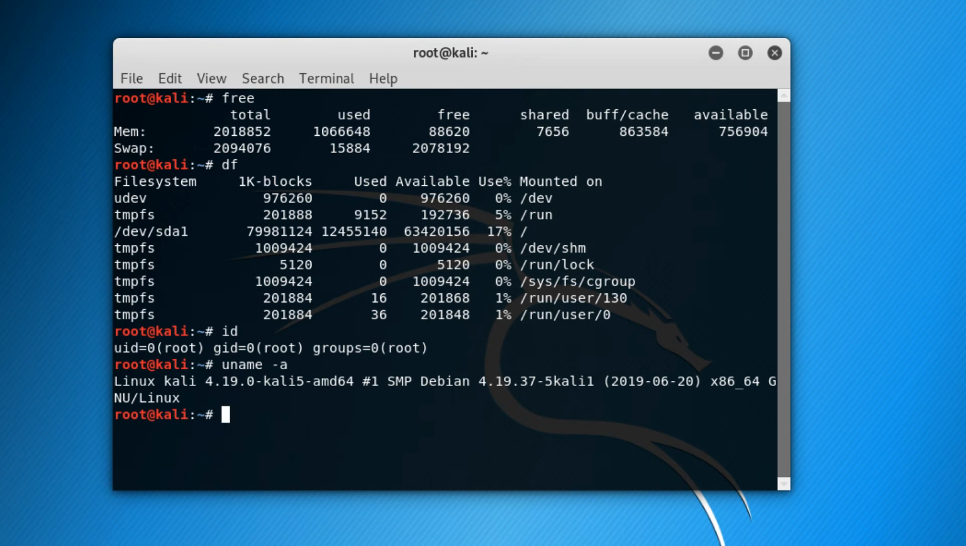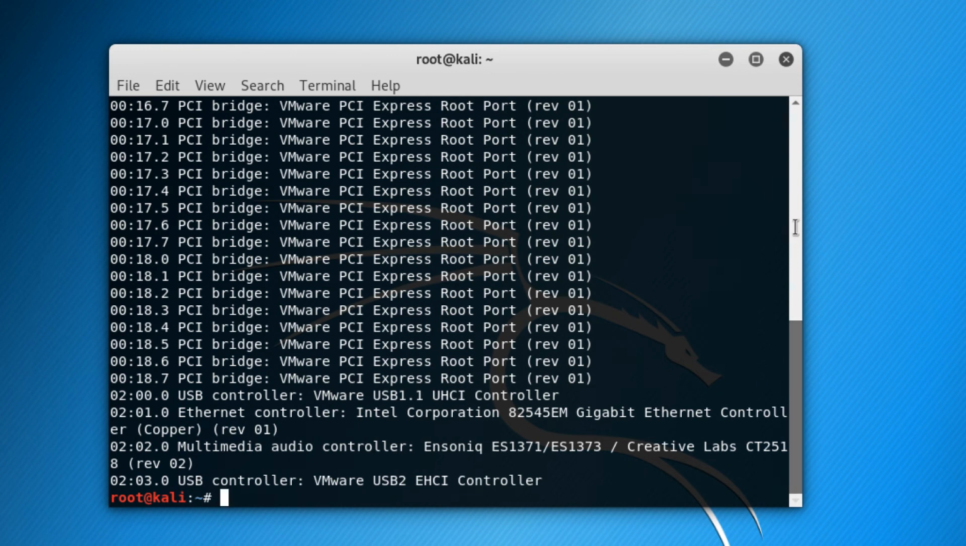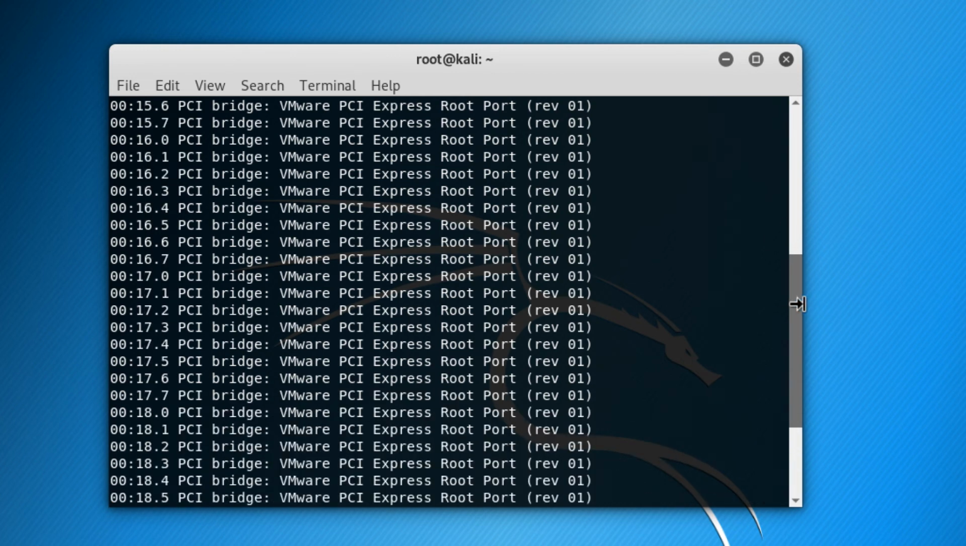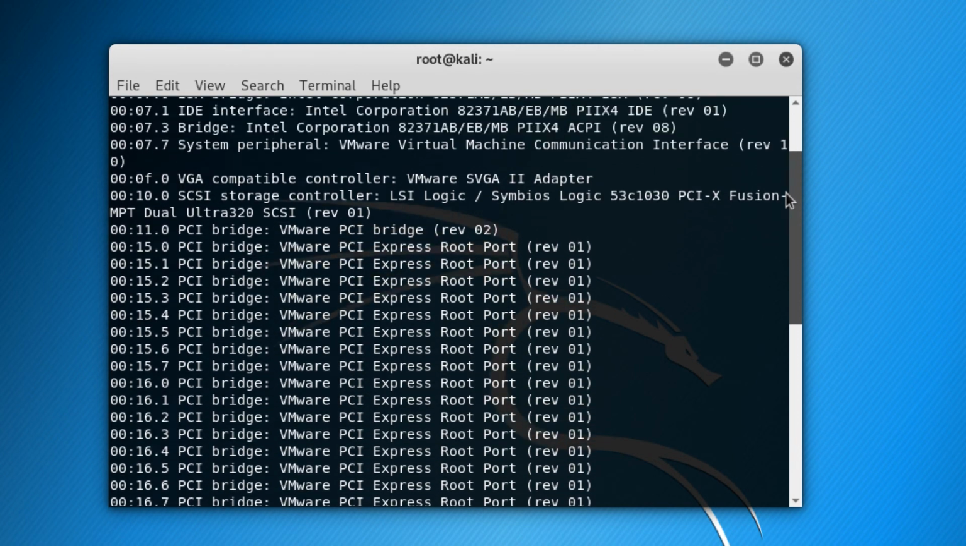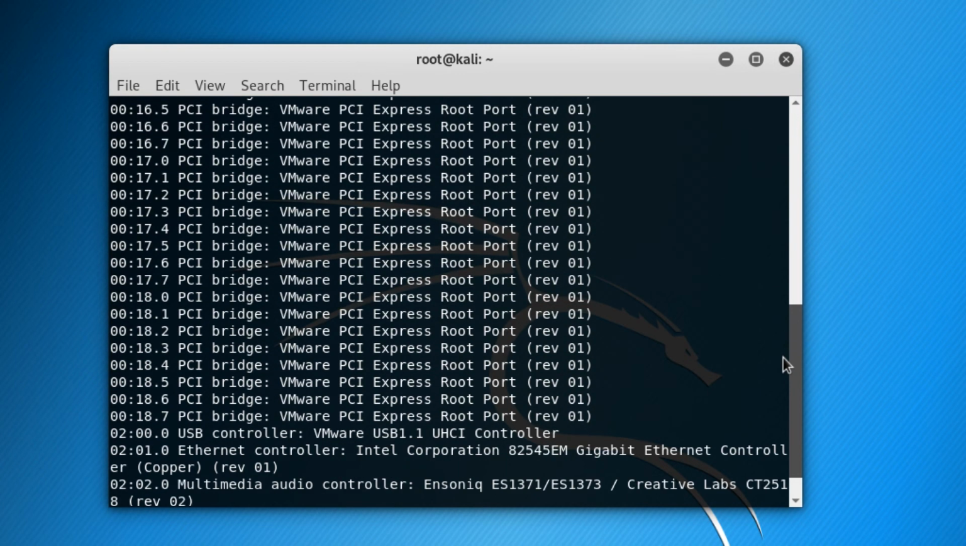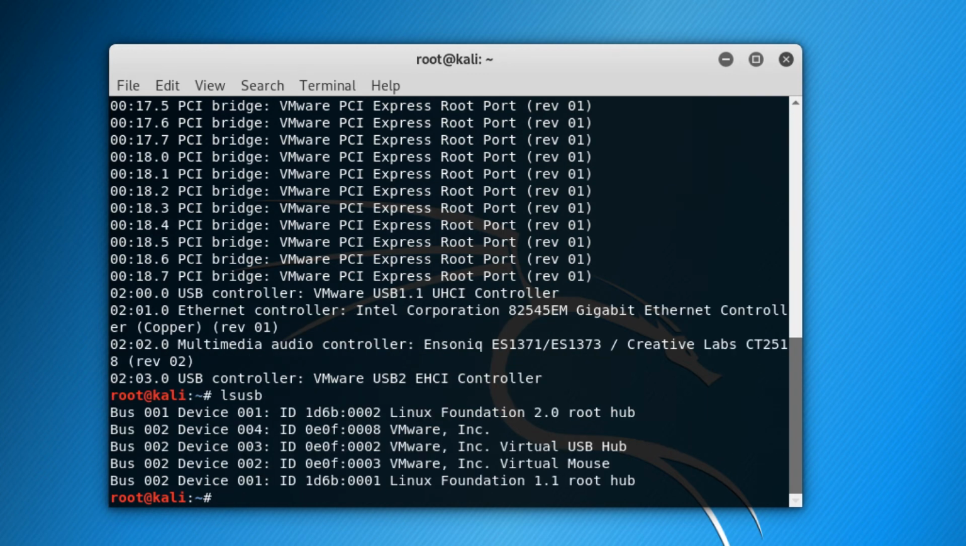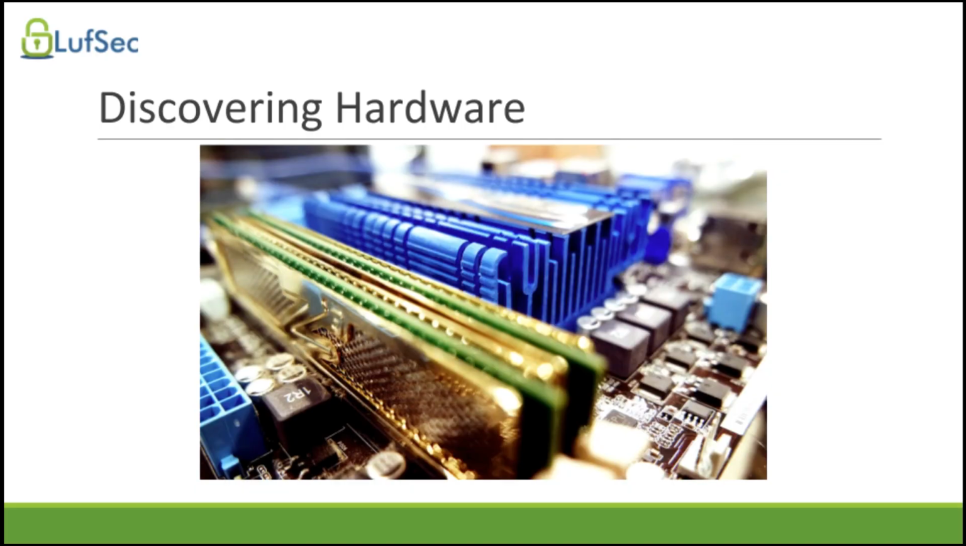Discovering hardware. The kernel exports many details about detected hardware through the proc and sys virtual file systems. Several tools summarize those details. Among them, lspci in the pciutils package lists PCI devices. lsusb in the usbutils package lists USB devices, and lspcmcia in the pcmciautils package lists PCMCIA cards.